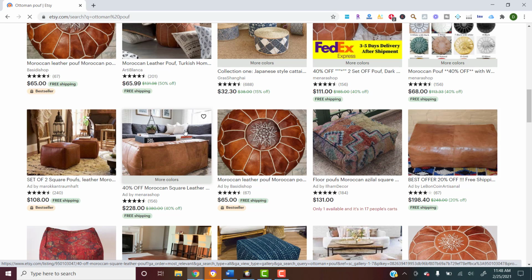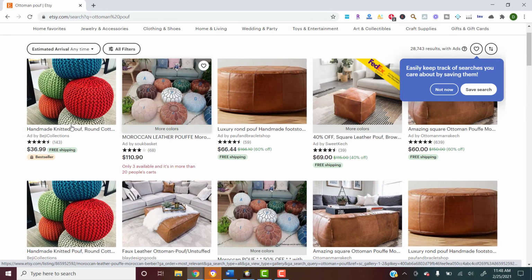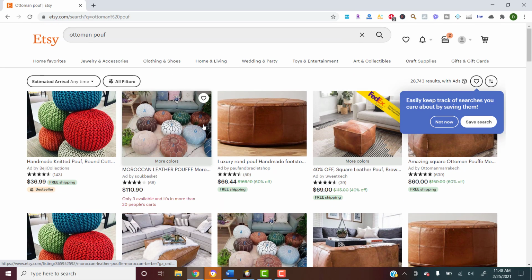And obviously the higher up you are, typically the more expensive the ad is going to cost. So you're going to be paying more for more of a prime location right up here, because you're front and center, literally right in front of the customer's eyeballs all the time. Okay, so that's how you spot an ad on Etsy.